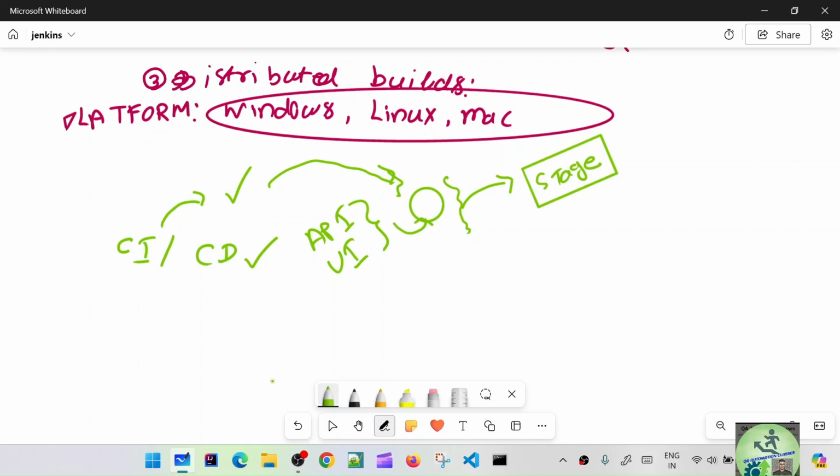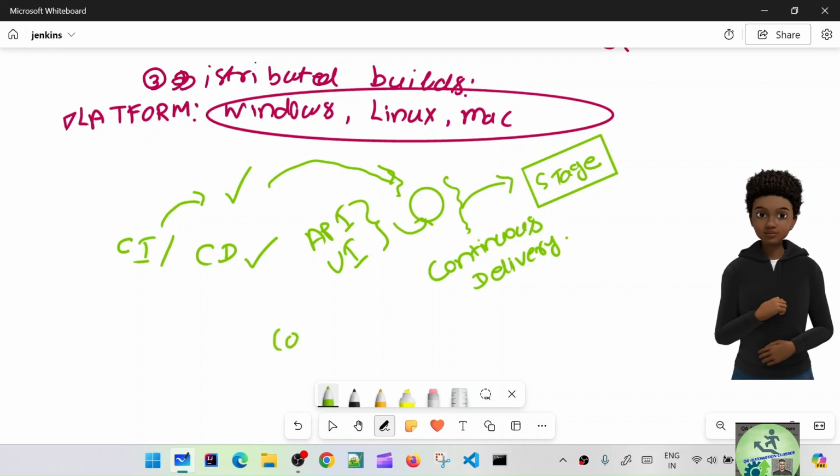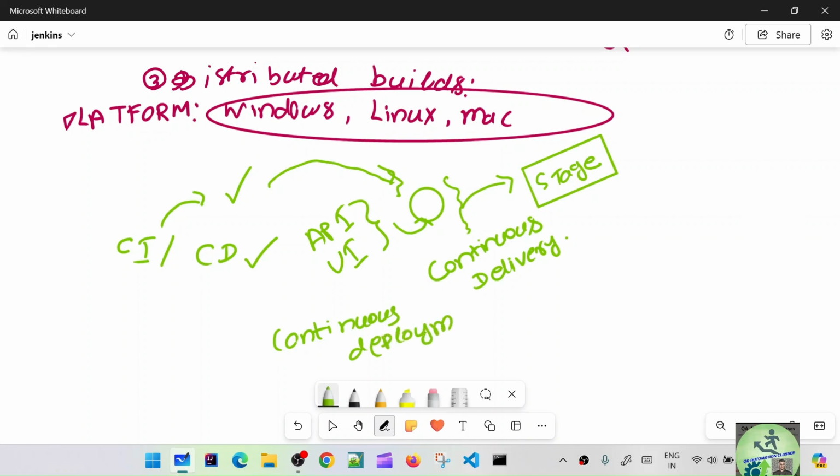And there is one more thing called continuous deployment. So what exactly is this continuous deployment?